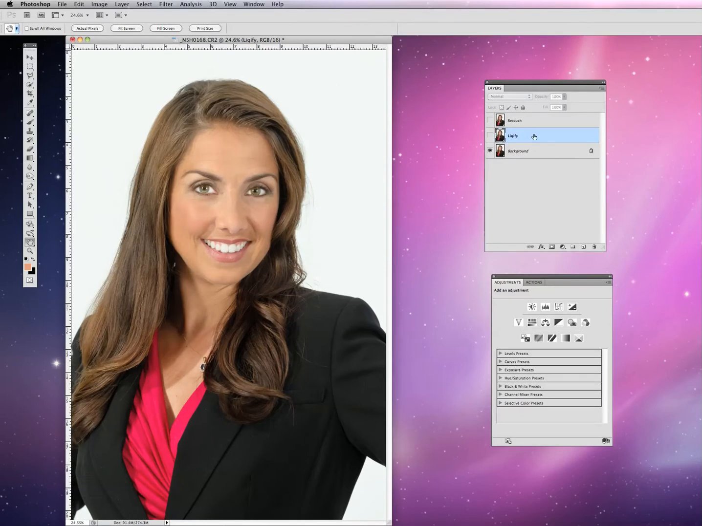So what I've done is I've created a duplicate layer here of my background, and I've just called it Liquify. And the only reason I've done this is that we can turn this layer off and on, and you can see the difference between the before and after. You can use this tool on the background layer if you want.